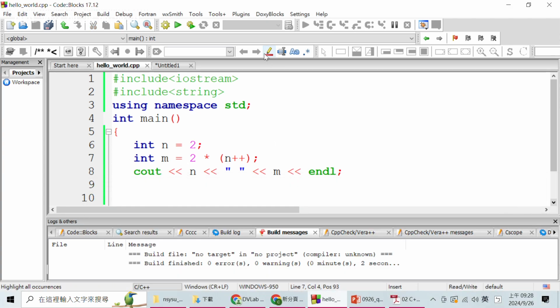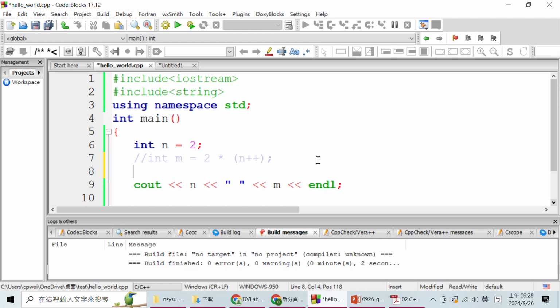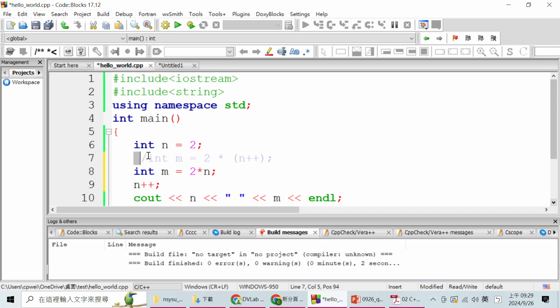So in fact, this statement is equivalent to: you perform 2 times n and assign this value to m, and then you perform n plus plus. So post increment is equivalent to the two statements. So you can decompose this statement into the following two lines.